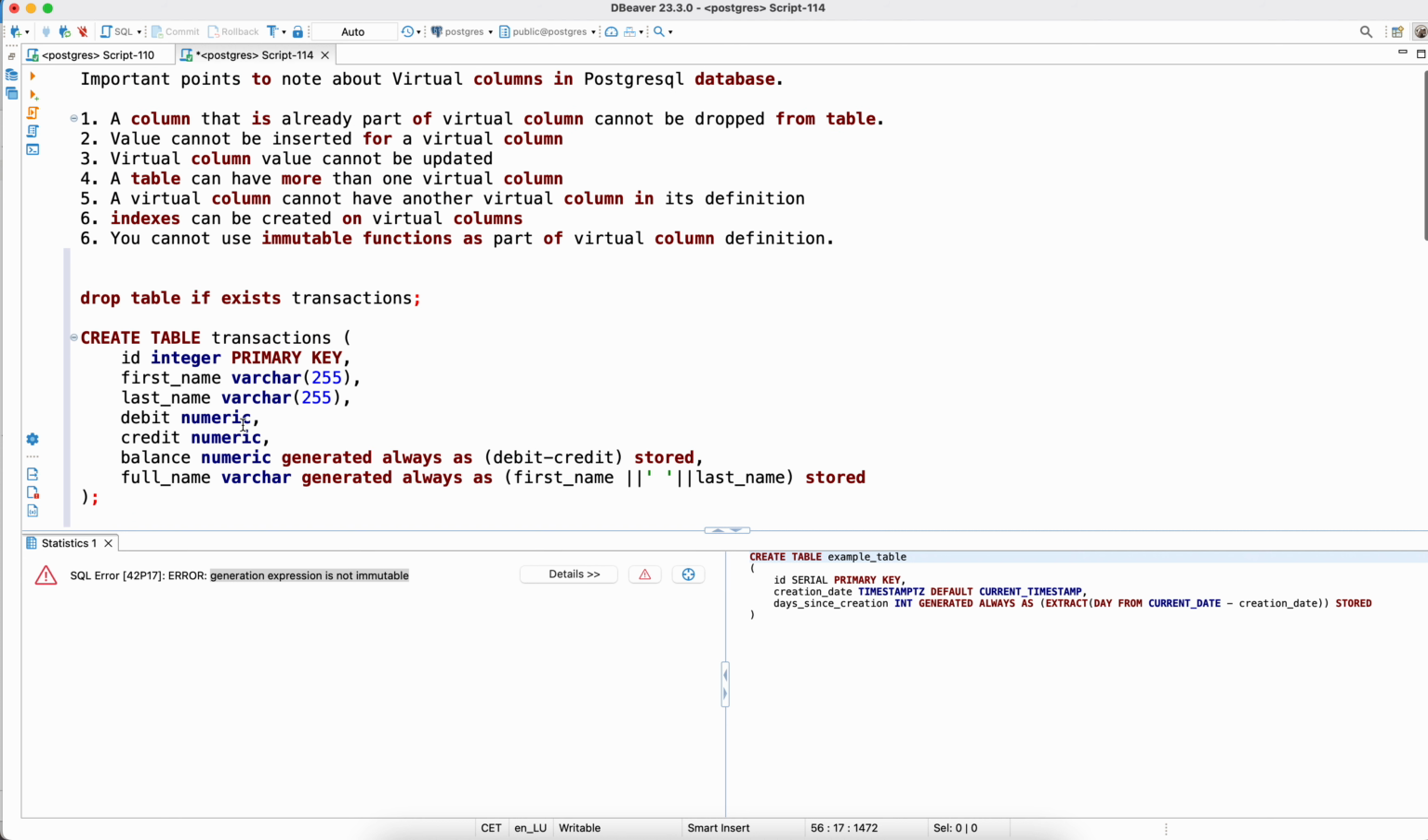Okay, all right, so that's all about the important points about virtual columns.